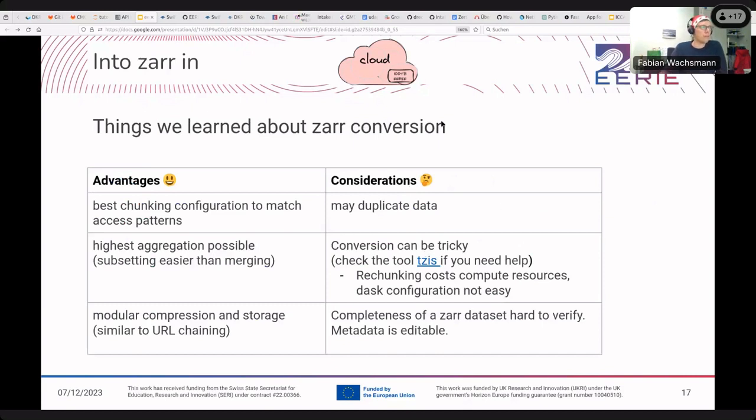And we have learned a bit about this step. There are some advantages, and there are some considerations you have to make. So of course, if you convert it, you have the best chunking configuration, and you can configure it such that it matches the access patterns perfectly. I would have to go into detail, but I'll try. So if users are actually only interested in time series of the entire field, which is assumed in most climate data applications, but it's not really set.